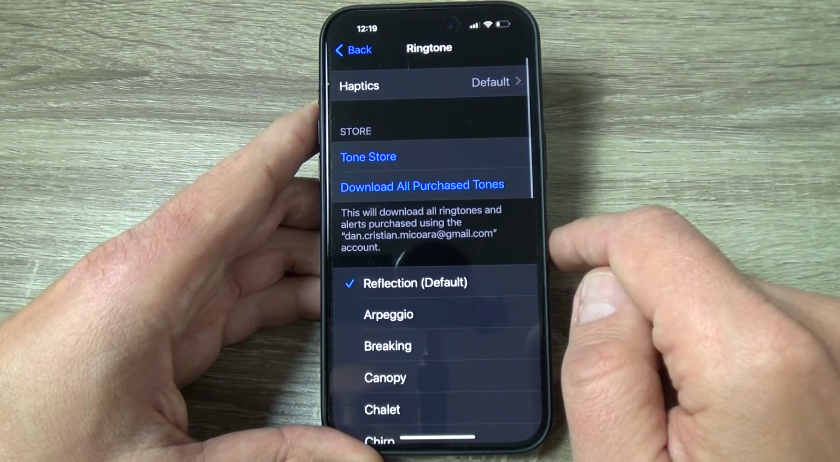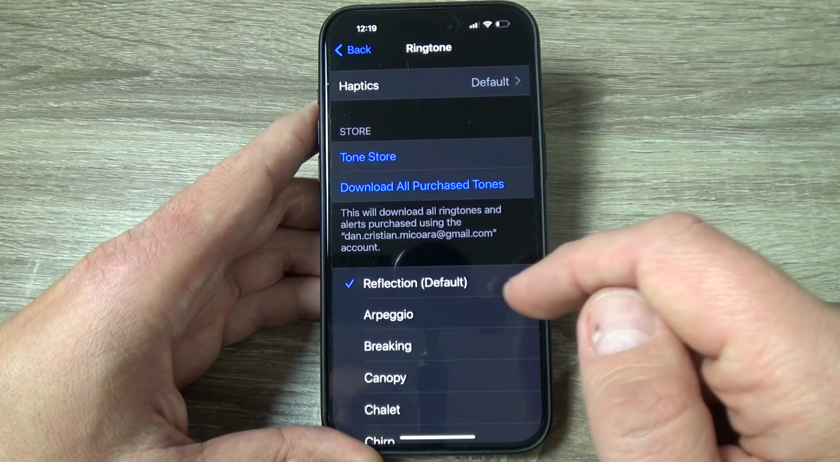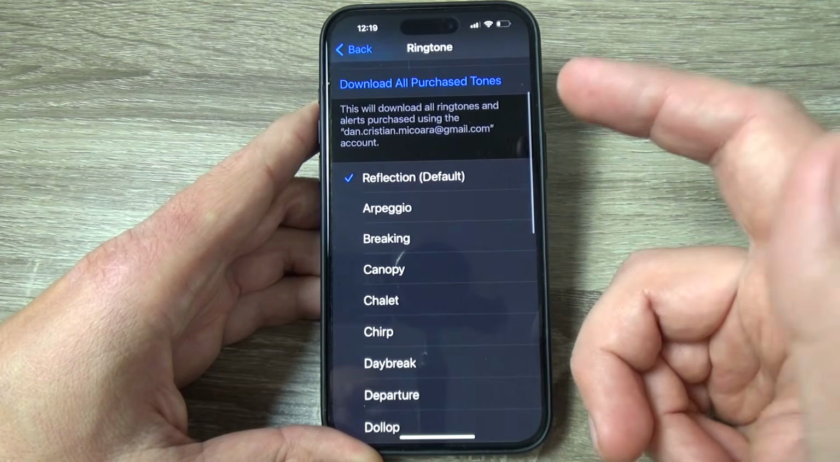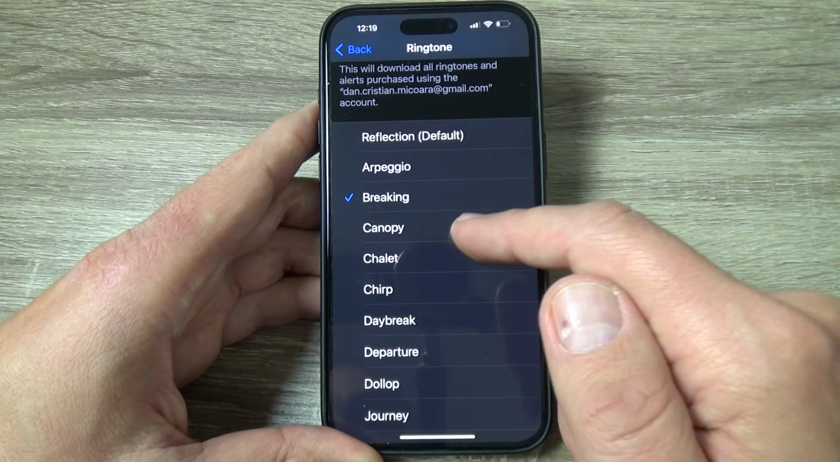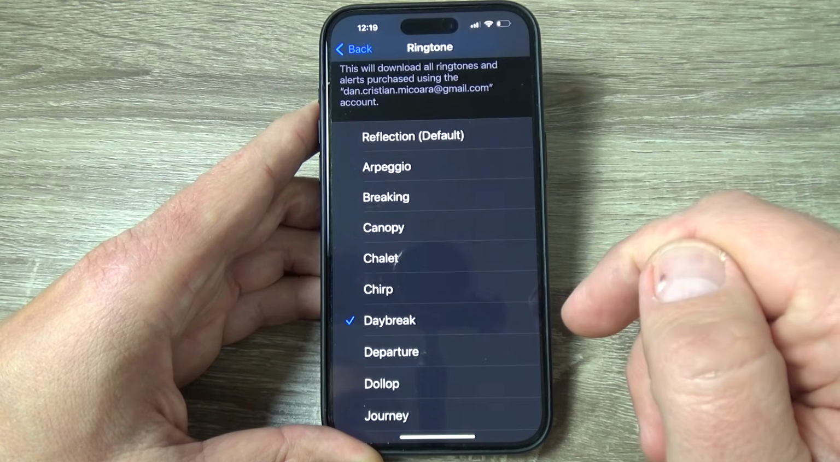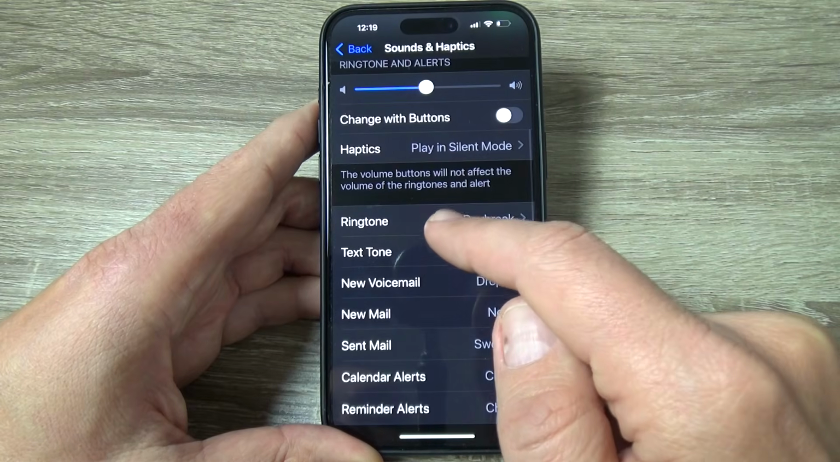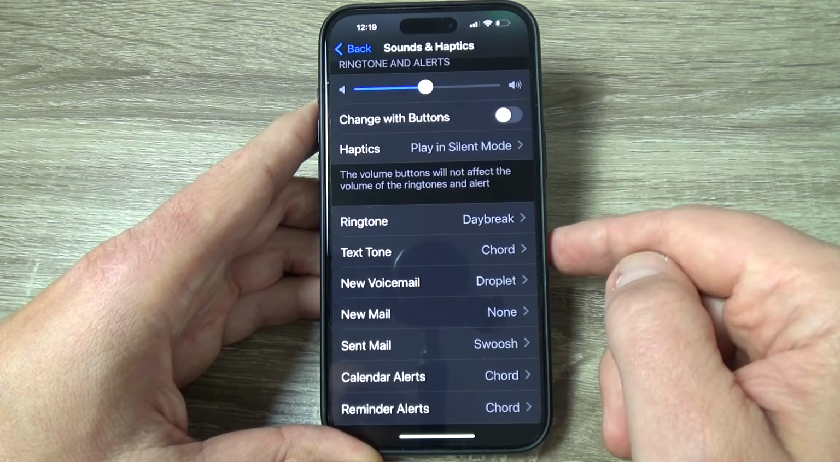Tap to go inside and now it's selected Reflection. This is the default ringtone on iPhone. And if you want to change it, just choose your favorite one from this list. I will choose this one and then just tap back. And as you can see, now the new ringtone is Daybreak. So it is very easy.